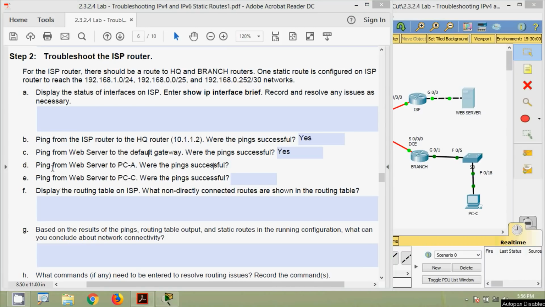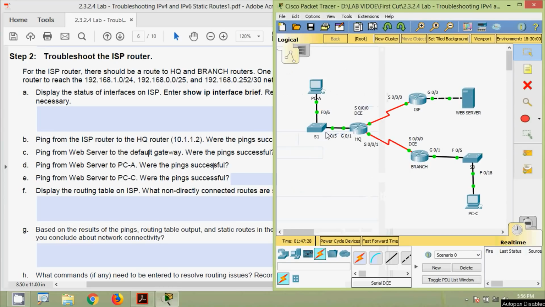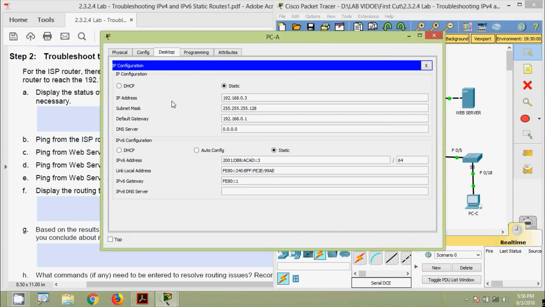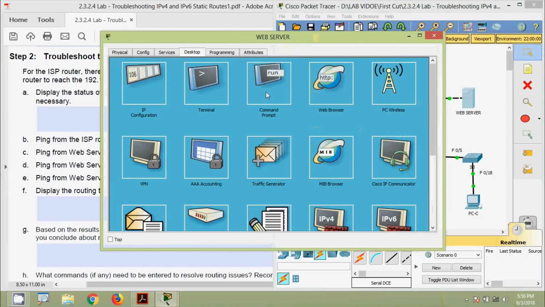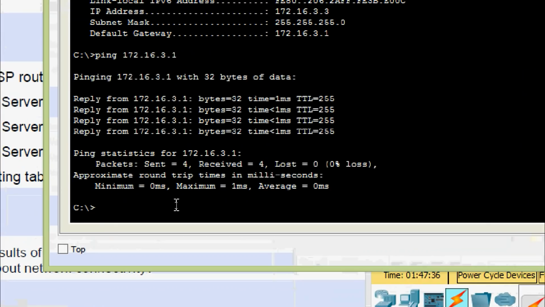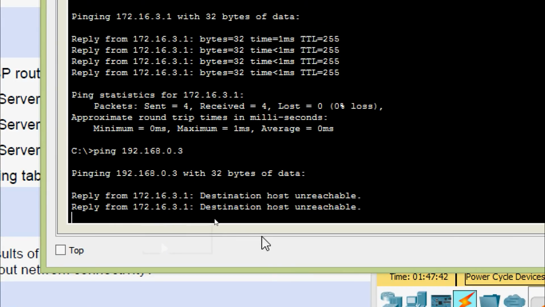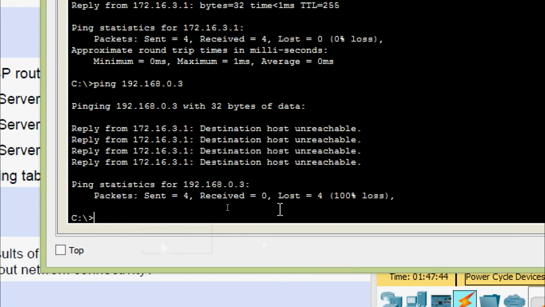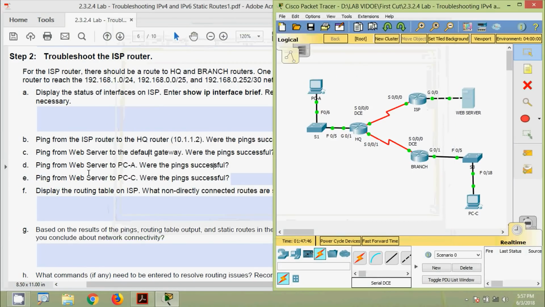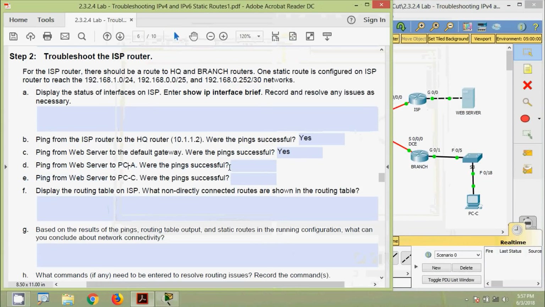Coming to D, ping from web server to PC-A. Was the ping successful? We will check that. First of all, we will get the IP address of PC-A. Here is that. And coming to web server, command prompt, ping to PC-A. Here we can see destination host unreachable. So was the ping successful? No.